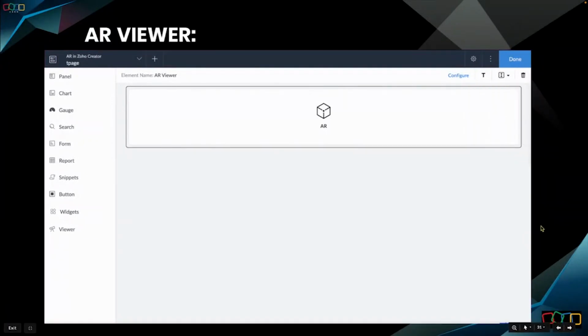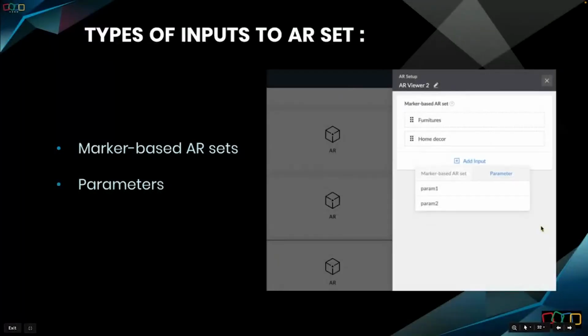Two types of inputs can be given to an AR viewer. One is the marker-based AR set, which can be selected from the AR sets available in the AR library. Your mobile camera would open, and on scanning a marker from the selected AR set, the respective 3D model would open in the mobile. The other type of input would be by passing parameters to the page.